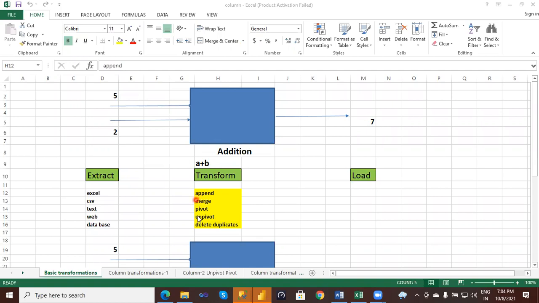We are learning today some built-in logics like append, merge, pivot, unpivot, deleting the duplicates. These are some transformations. Pivot will have its own logic, unpivot will have its own logic. So today we are learning column transformations.